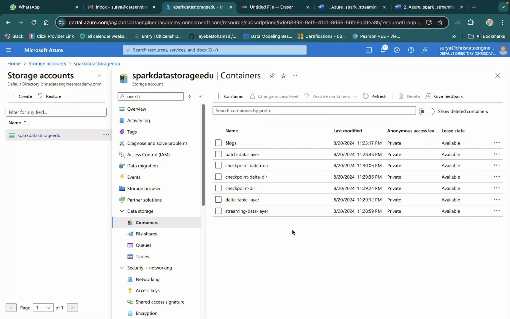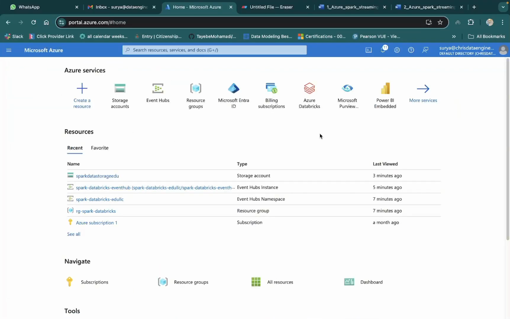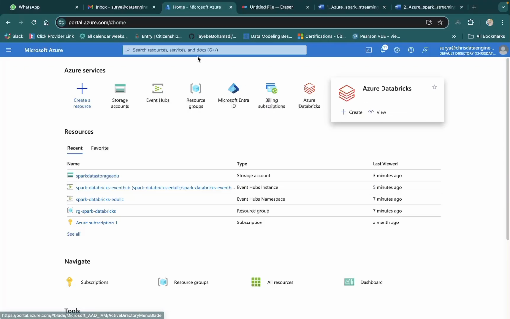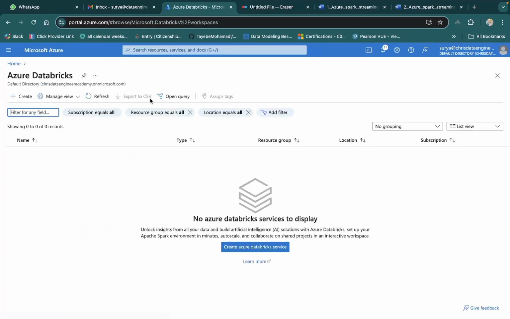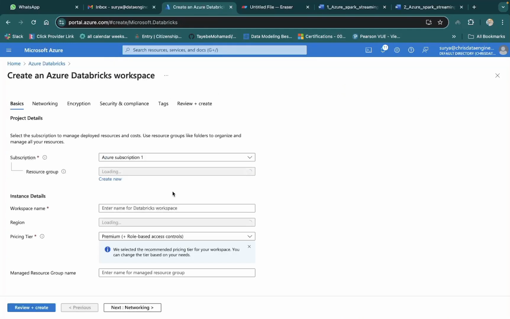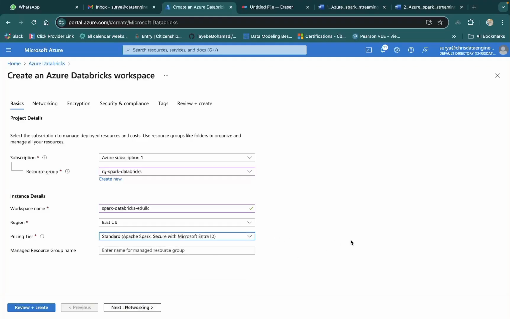Okay, so we are done with all these configurations for Event Hub and the storage account, and the last thing left is to create Databricks. You can click here or search for Azure Databricks. Click on this and create it in the same resource group. The workspace name is Spark Databricks PRCKS EDU LLC. I think it should be standard.